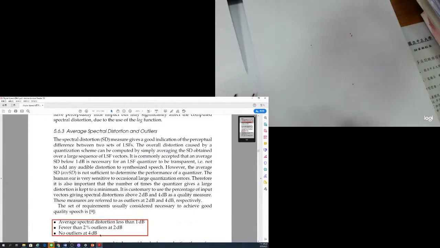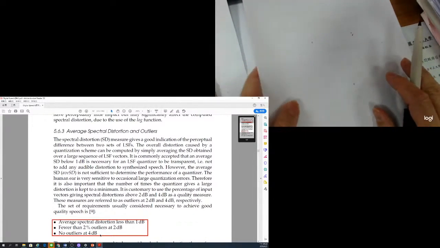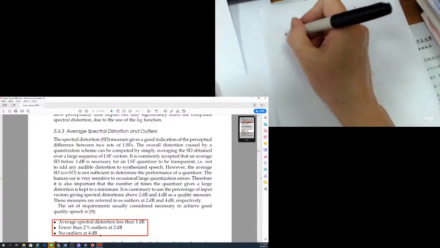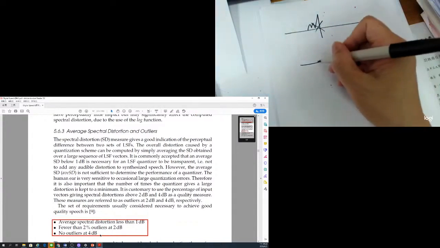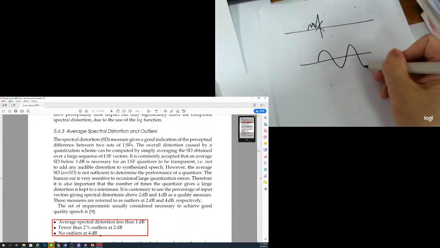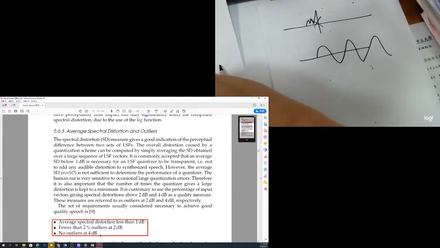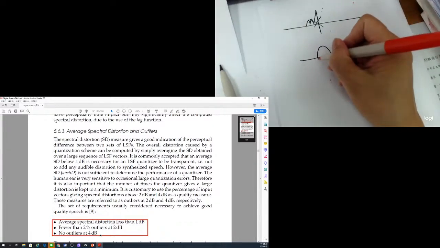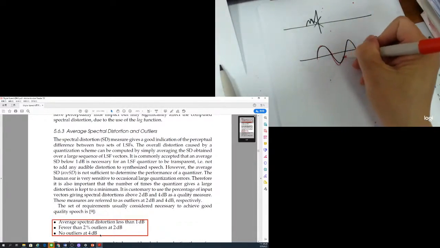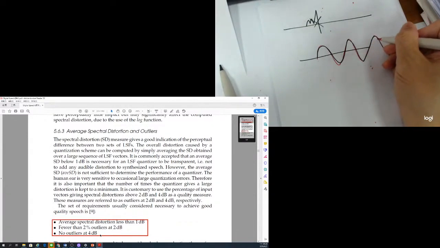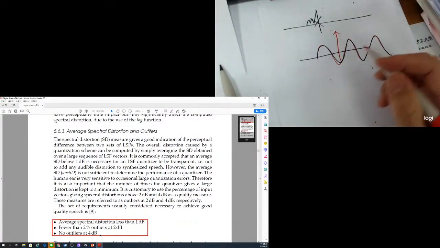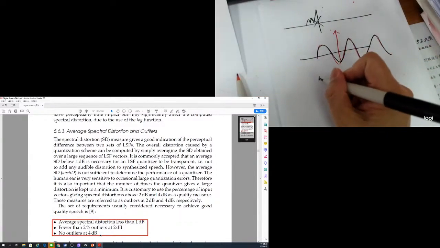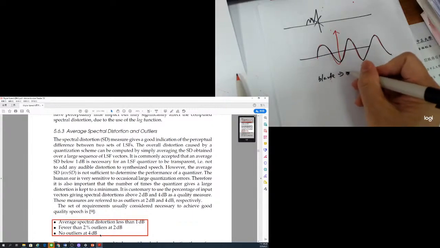So the meaning is, in a speech signal, for example, your signal is a sine wave, and our quantize and dequantize are almost a perfect match, and only one point is different. The black one is the original signal.